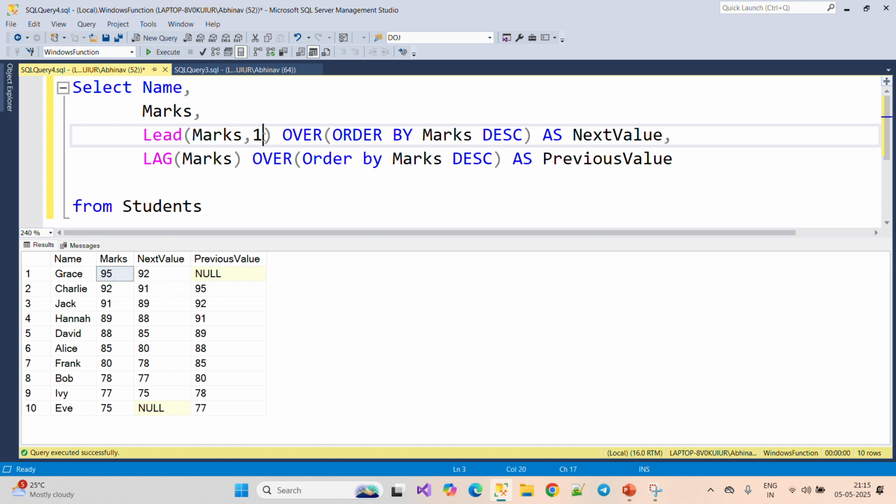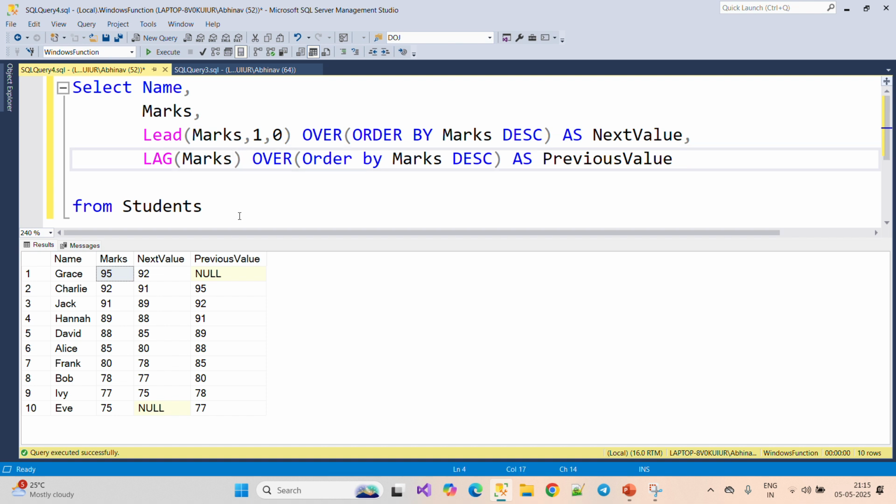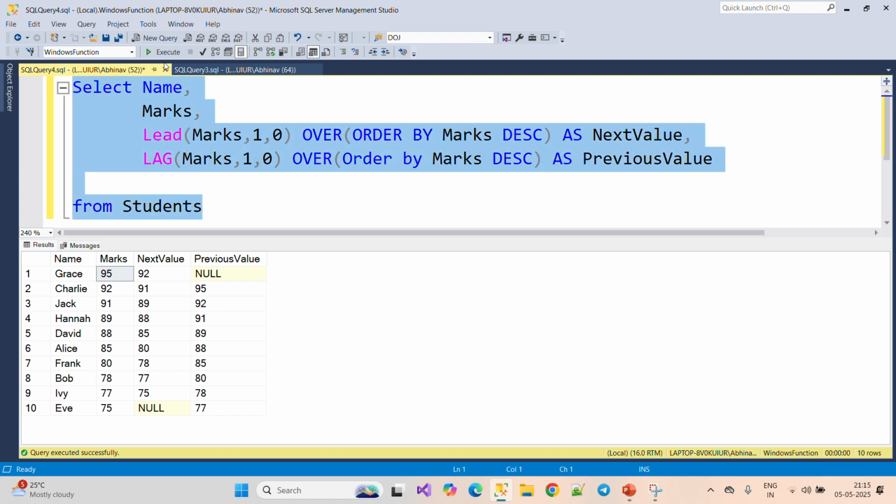Then after that you need to mention what you need in place of null. We can mention either 0 or something else we need. First of all we will check with 0 and change it again later. Now for lag also the same thing, 1 comma 0. Now execute this. Here you can see that in place of nulls, 0 has come.